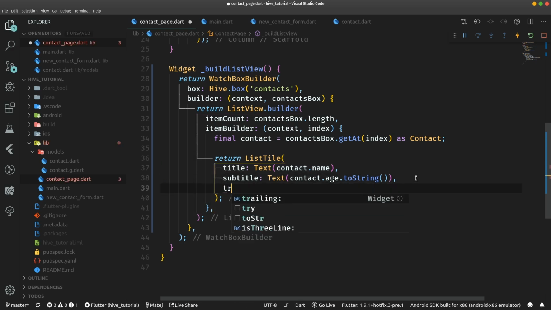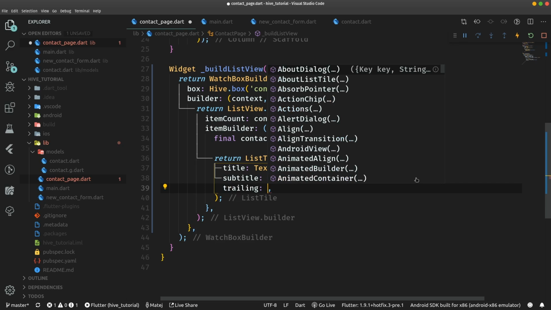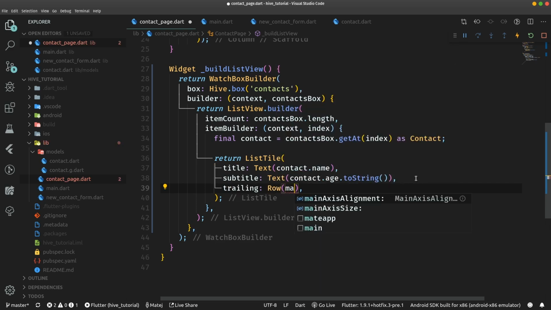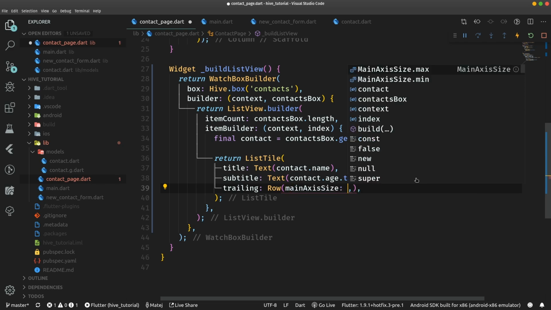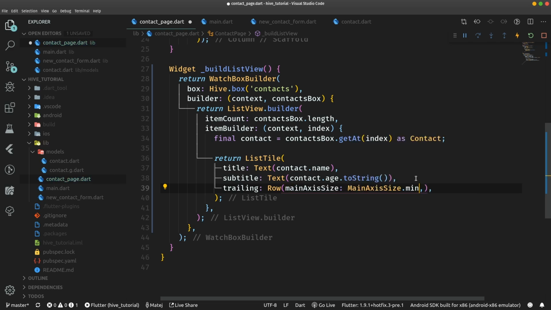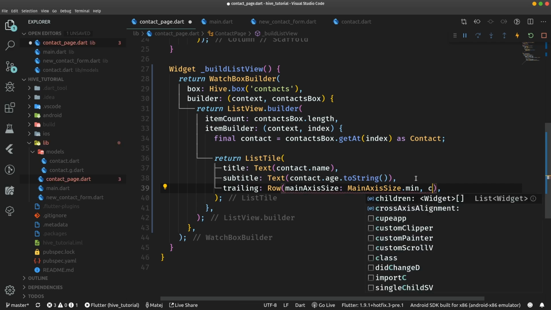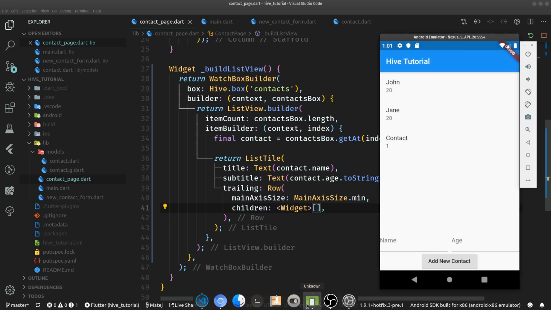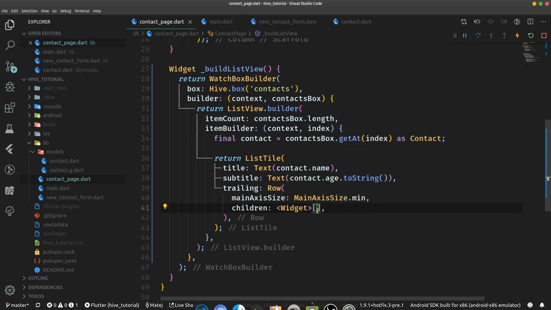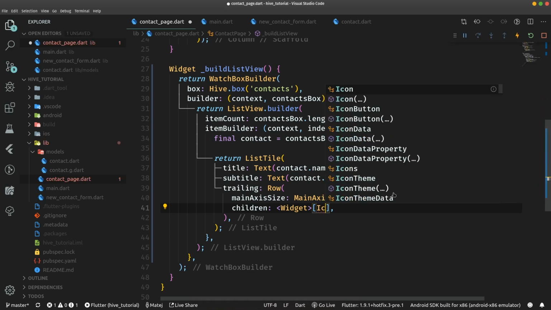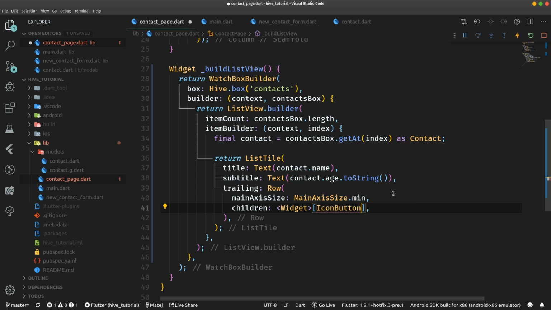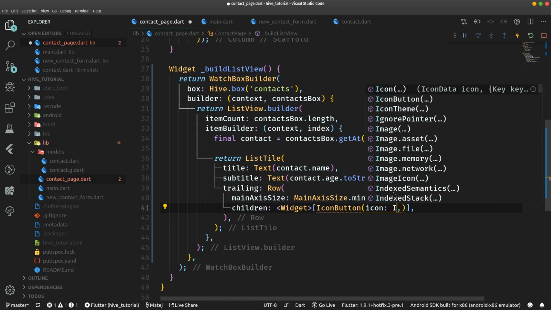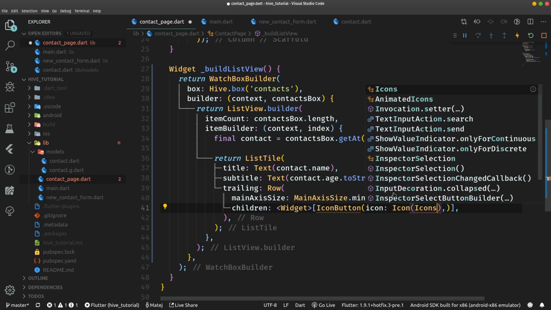So let me just add trailing to this list style, which will be a row, which will have main axis size to be minimum, so that it just wraps the two icon buttons which will be present inside that row as children. Because whenever we press an icon button for updating, we're just going to update the contact with some asterisk added after its name. So it will be contact asterisk after it's being updated. So let me just quickly add icon button, which will have an icon of icons.refresh.